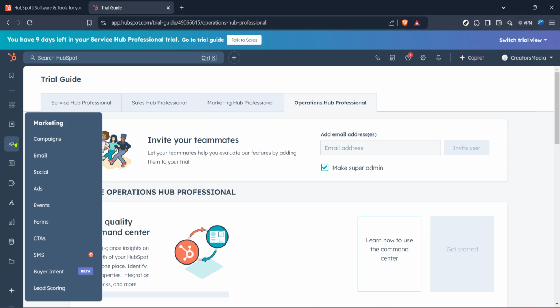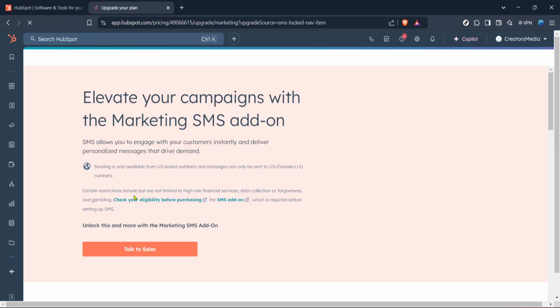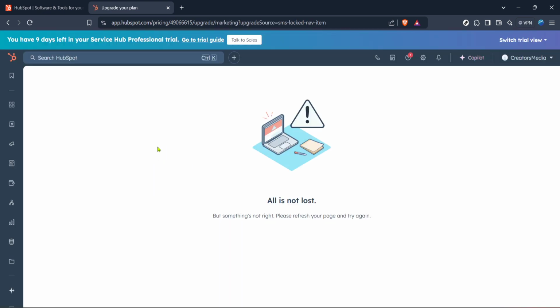Within the Marketing section, you'll find an option labeled SMS. Click on it to access the SMS functionality. This is where all the magic happens, as it enables you to directly engage with your audience through text messages.